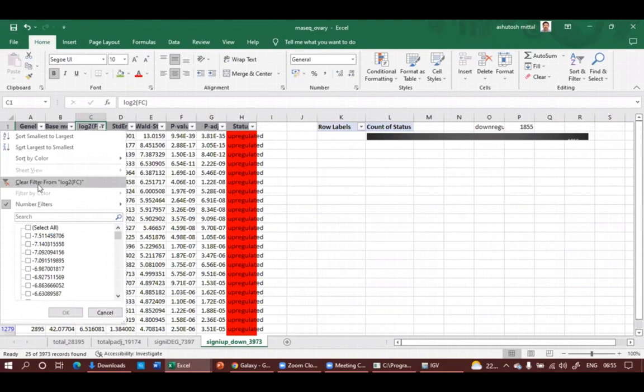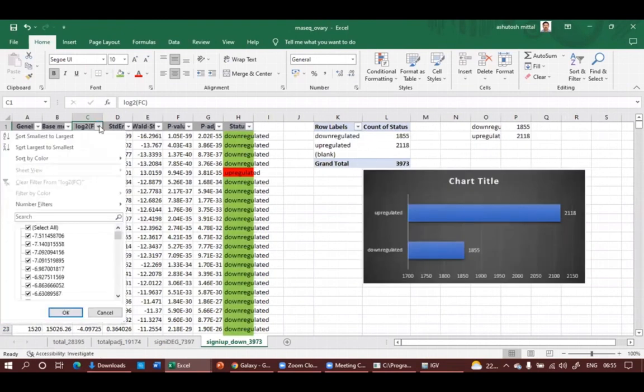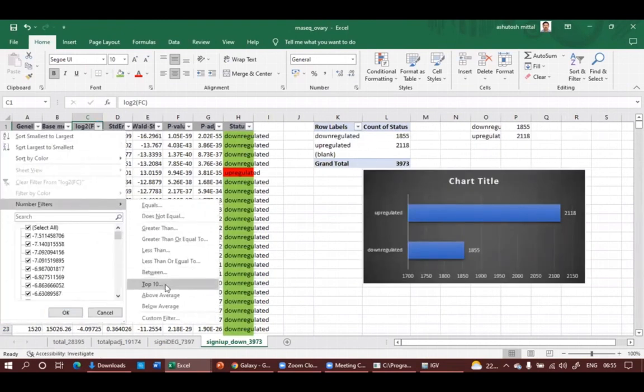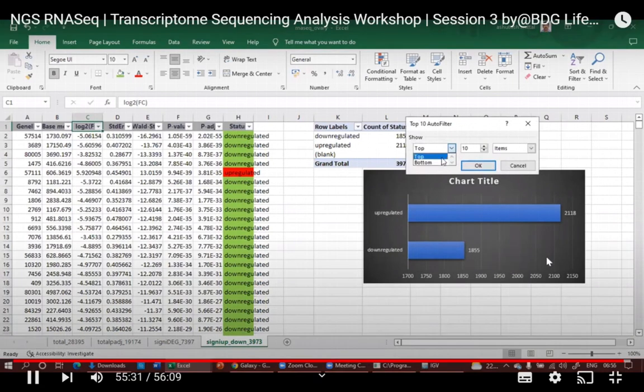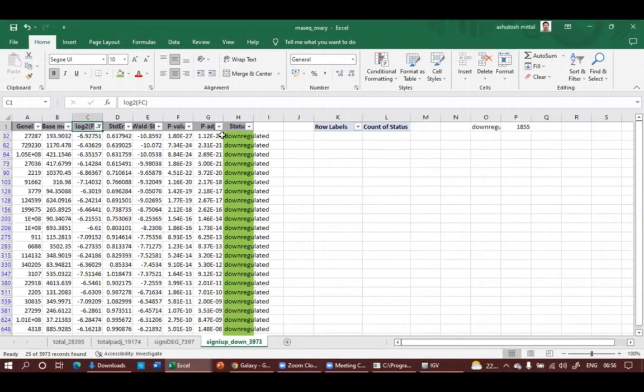So this is upregulated. If you want to see downregulated, clear this filter, come back here again, go to Number Filter, go to Top, and from this, you can go to Bottom. So these are the top 25 downregulated genes.